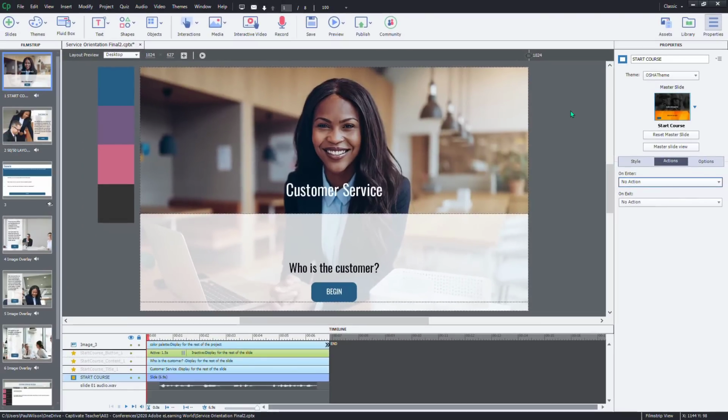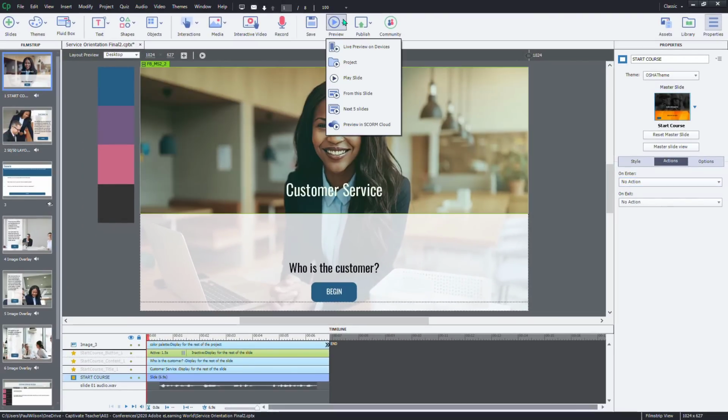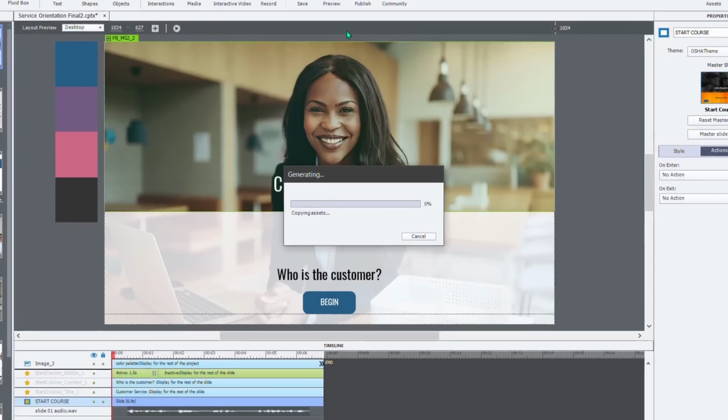So now let's go ahead and preview this project. It's ready to go. We'll click on preview, and in this case choose project. I'm going to preview this in mobile view so we can see how well this looks on a smartphone.